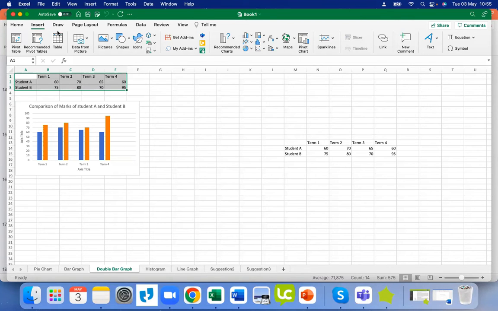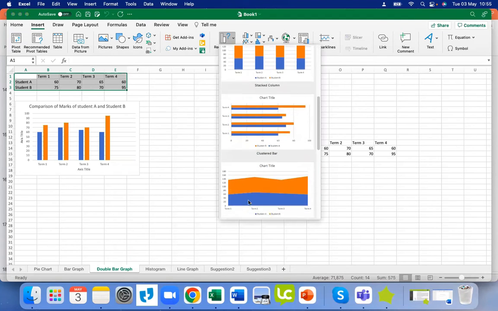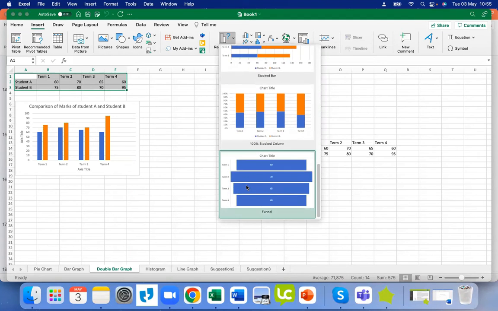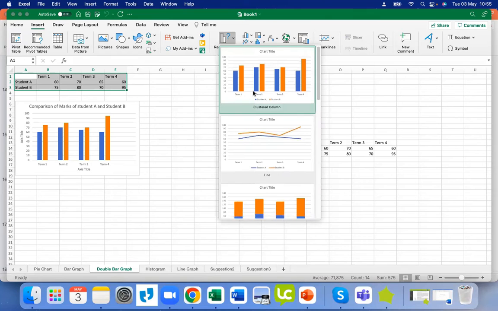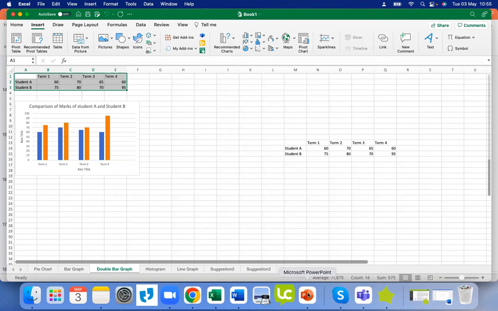and then it gives us a comparison. Once again, we'll go into insert, recommended chart, and it's going to give us these details, and we can choose which chart we want to best represent the data. This would be the best way so that we can see a clear comparison between the two. Any questions?